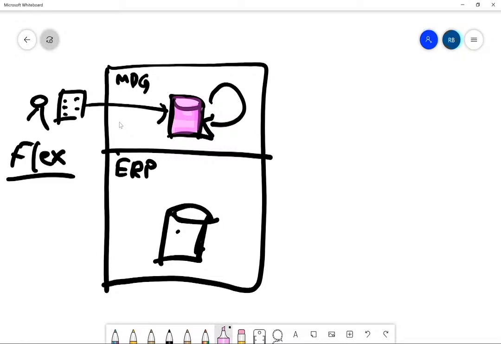Whereas in reuse mode, the data will be removed from your staging table and it will get stored into your ERP, which we call the active area. So the data gets stored into your active area in case of reuse mode. In case of flex mode, the inactive record will turn to active record and it will stay in the same staging table only. So these are the two approaches.